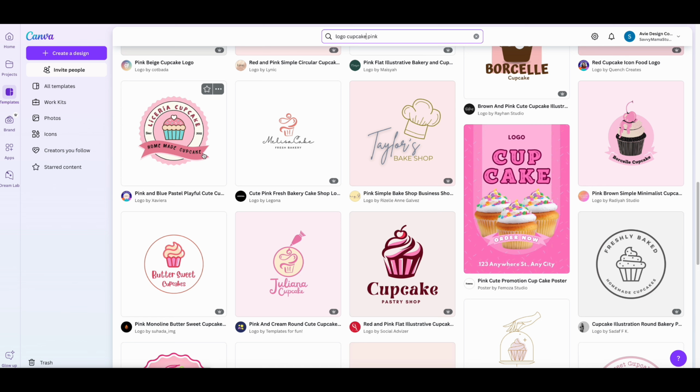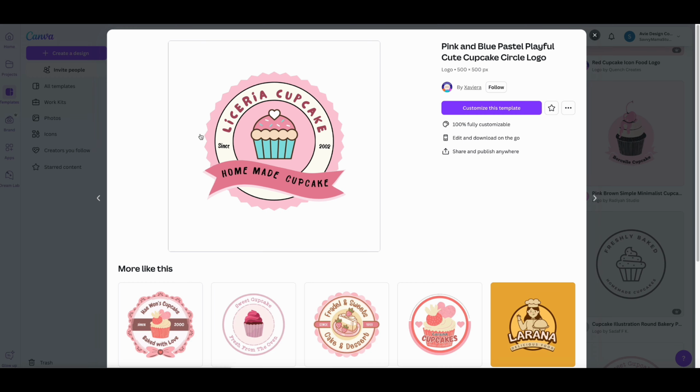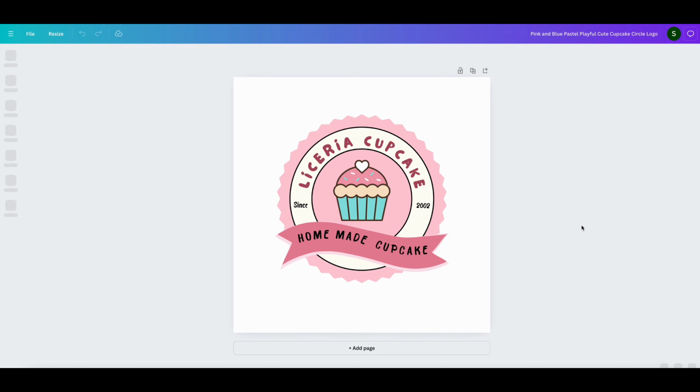Now, once you've found your logo after looking, I think I'm going to go with this one because it has the same kind of style that I'm looking for and the colors that I'm looking for. So I'm going to click it. And as you can see, this is a free version, so there's no pro sticker, so you can make this at home. And we're going to click Customize Template, and it's going to take us to the design.